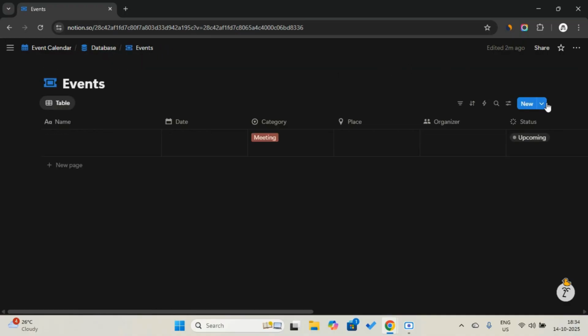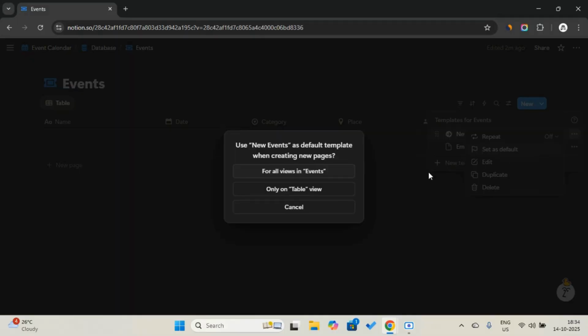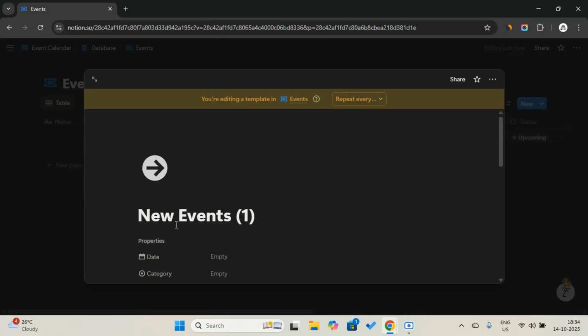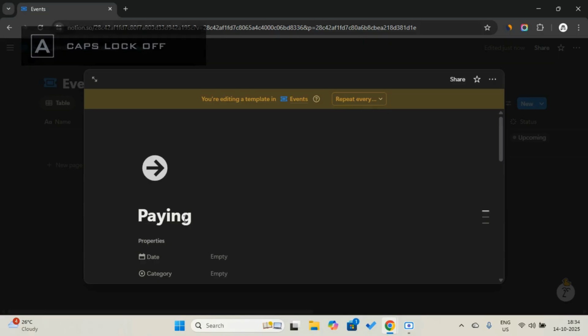Wait, before that, I want to make two things. First, I want to make this the default. Okay, and now I will duplicate this. Now let's change this to a certain event. For example, paying tax. That's really something I need to remember.